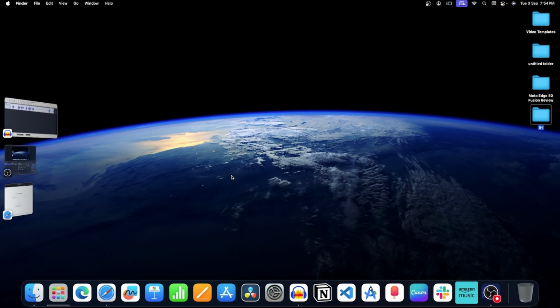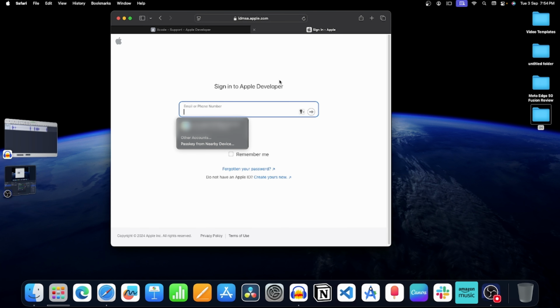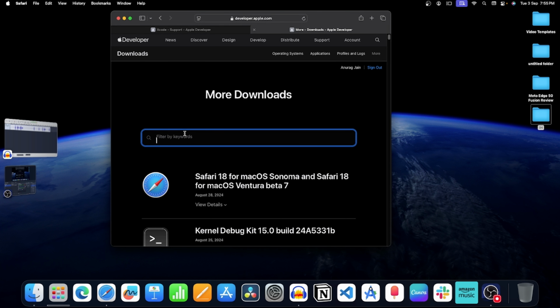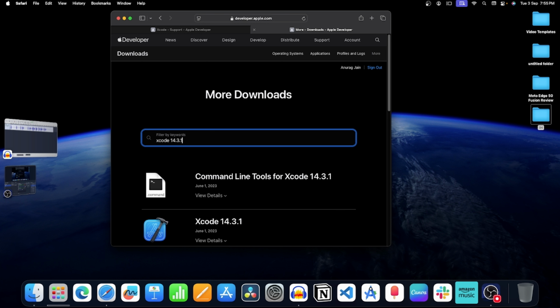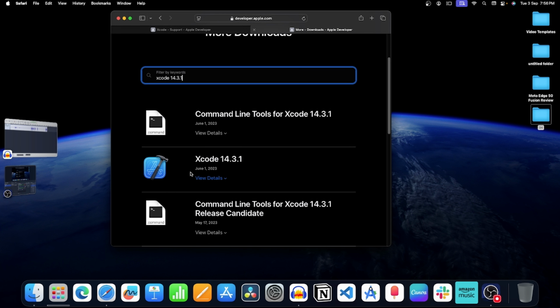Now once you know which version of Xcode to download, you can head over to Xcode download page. You will find its link in the description. So here, you will have to sign into your Apple developer account. Sign in to continue. Now, click on the search bar and search for the Xcode version that you want to download. For example, I want to download Xcode 14.3.1. Now this is the Xcode version that I want.